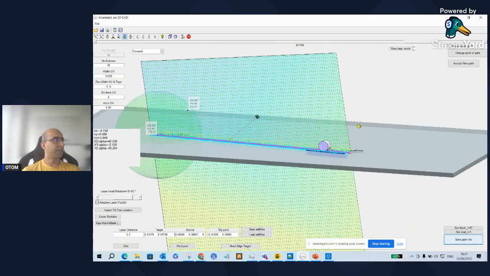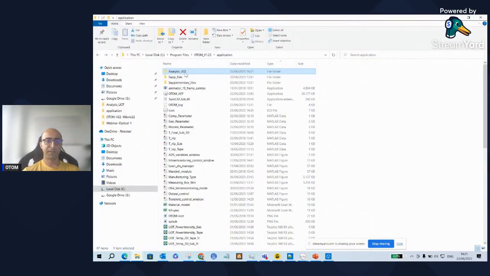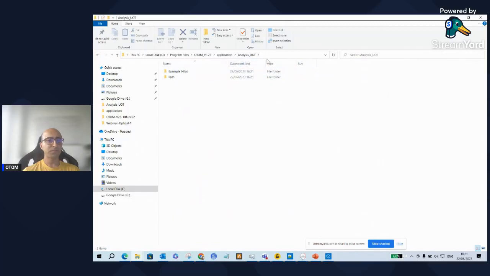of the laser directions. And in the directory of the software, if you go here in analyzes UOT, this example is made, example number one, flat, and this is the path. And if you look here, the file kinematic UOT will be made.